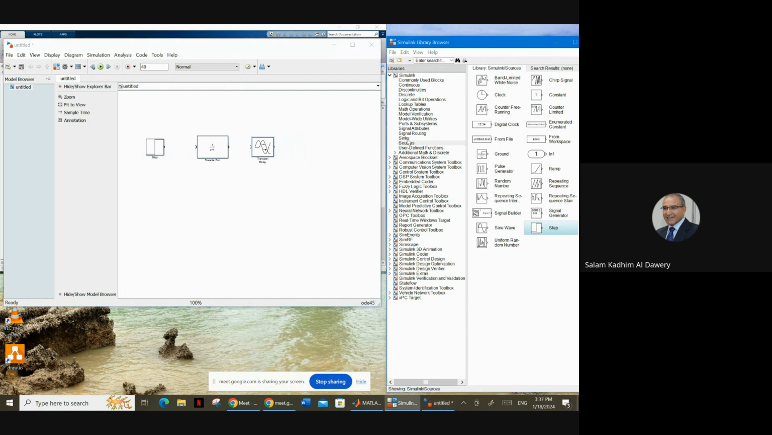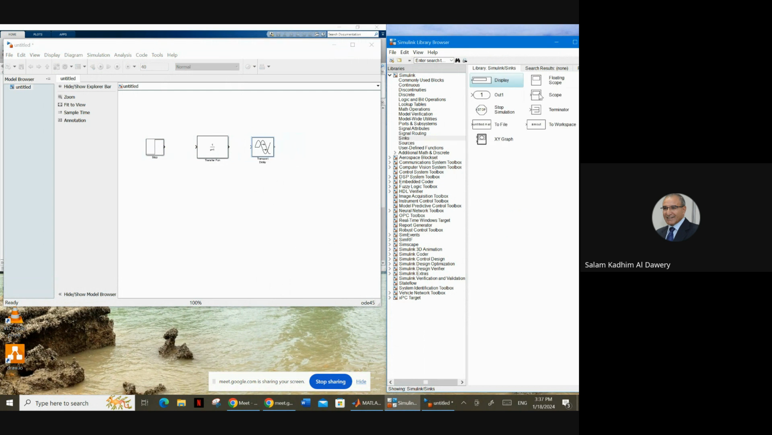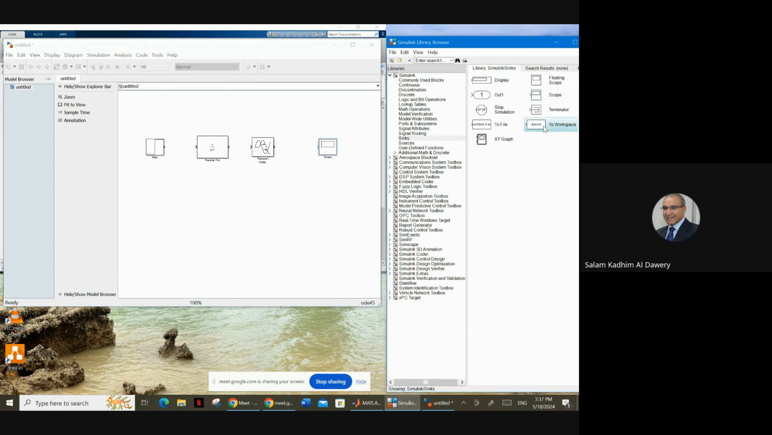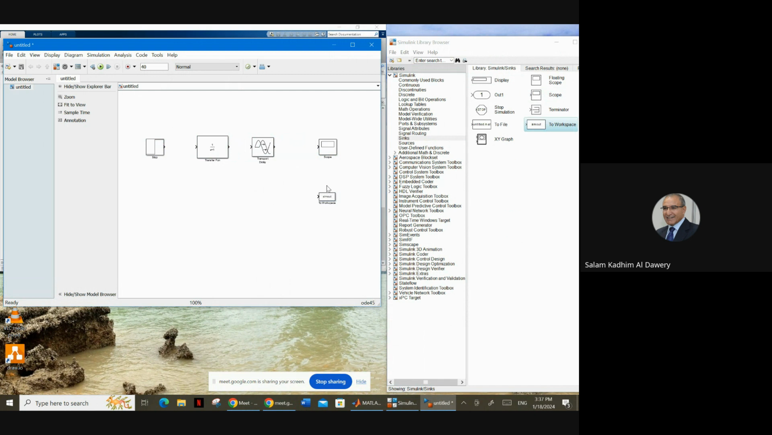And for the sink, we choose the scope. And then we could choose the workspace for data logging, so our data could be here. Any student can do whatever he wishes with the recorded data, which means the response data.